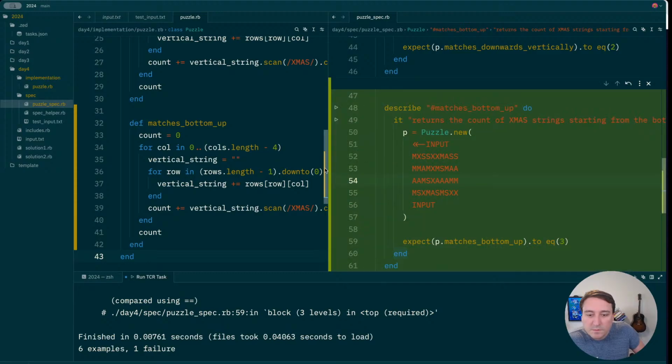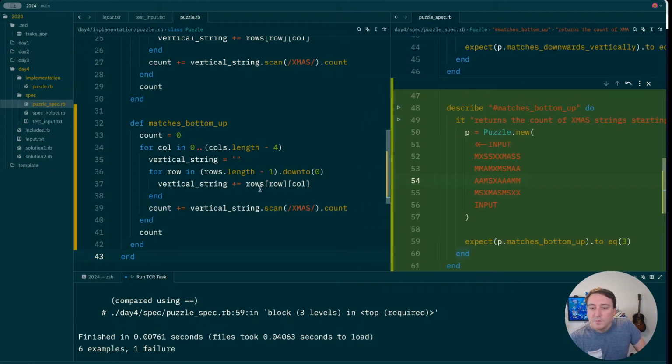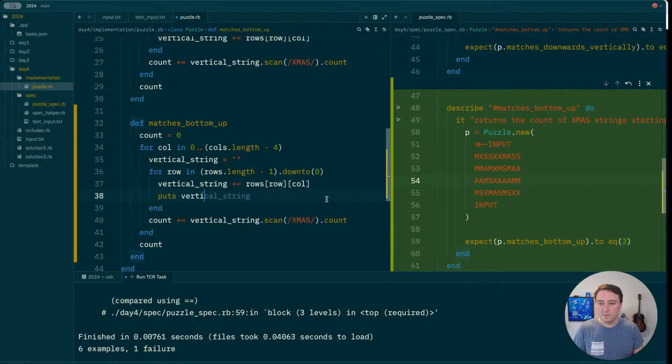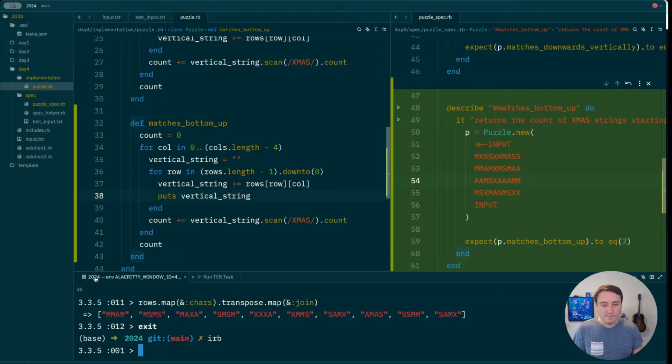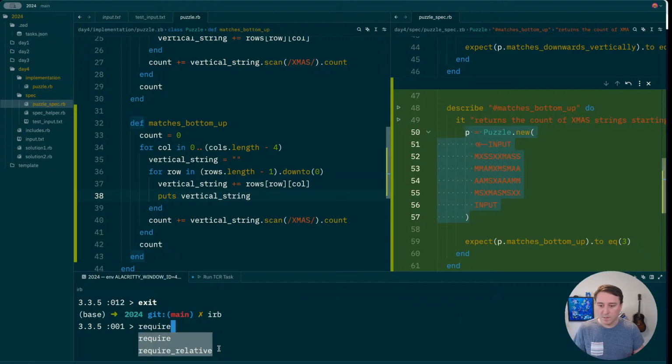Oops. For row and rows.length. And let's see, what is it getting wrong here? And if we do here, RB, we can do this and require relative day 4 implementation puzzle, and do Puzzle.new, and do p.matches bottom up.